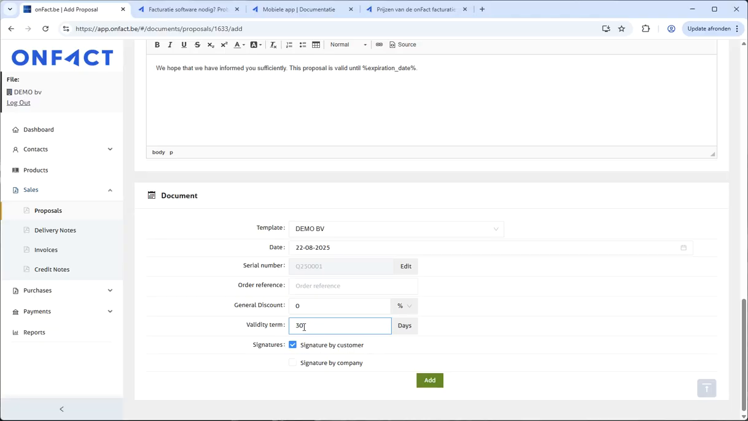Now, the validity term is linked to this, meaning that if I say, okay, I really want my customer to decide quite fast, and I'm going to set my date to 10 days, the moment the customer wants to sign the proposal, if it would already be, say, day 15, it will no longer be possible. So the customer is only allowed to sign the document within these 10 days.